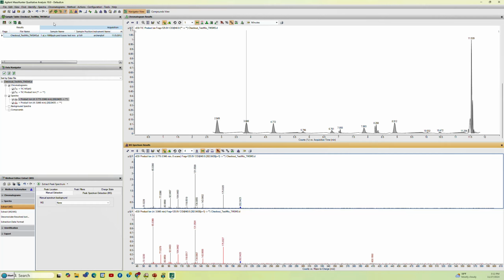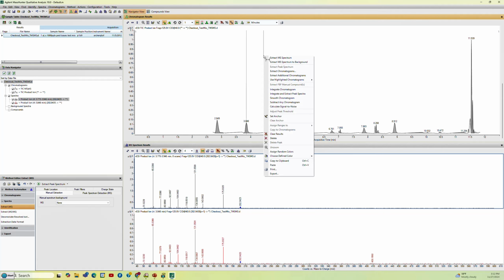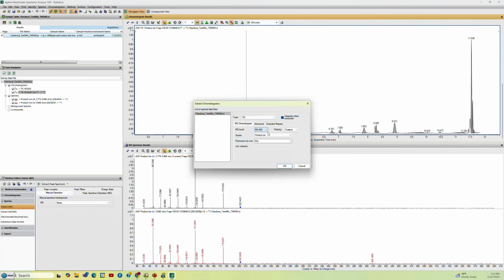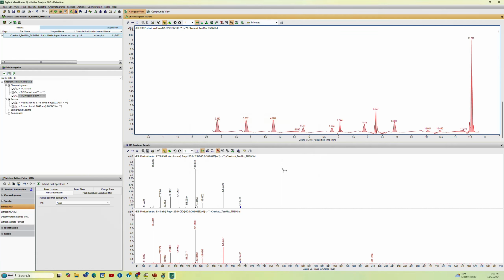I wanted to show you that you can also do the energy levels, like 10, 20, 40 for the collision. This was an average, but you can right-click and go to Extract Chromatograms, come down to the Advanced tab, and you can see the energies that are available, 10, 20, or 40. Those are the ones that were set up in the targeted analysis. So let's look at 10, do ESI, because this is electrospray data. And now we have it.